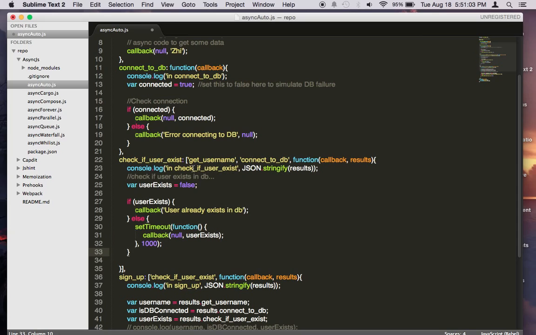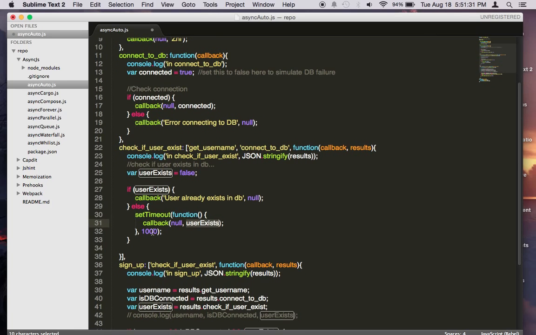Now we're inside of check if user exists. For now I'm setting it to false. If the user exists, then we need to call an error callback. We have to say the user already exists in the database, with null as the value. However, if the user doesn't exist, then we'll just do a callback and say the user doesn't exist, which is a flag for false. Here I'm doing a setTimeout to simulate processing.